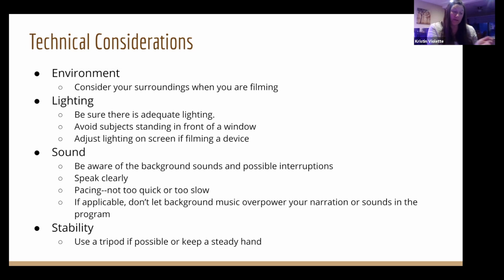If you are going to take out your phone and film a device or a computer screen, make sure you really pay attention to the lighting. You may need to adjust the screen brightness on the device that you are filming. So playing around with that and finding the right combo is going to be important.